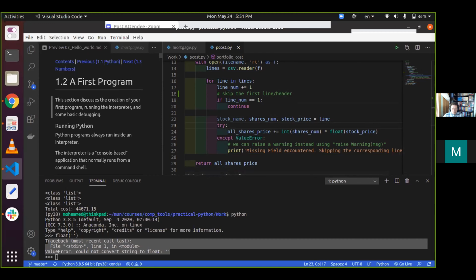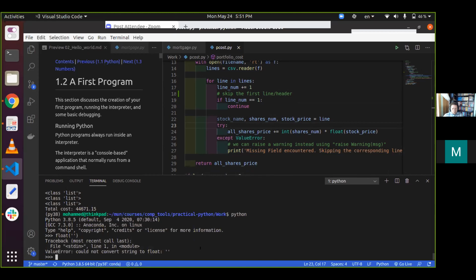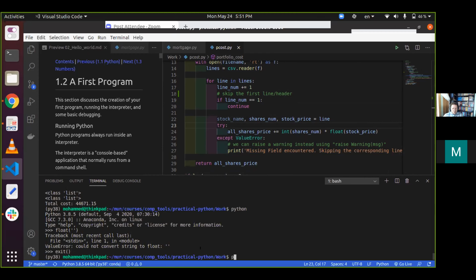And in the data, are there typically missing shares or missing stock prices? In the file specified in the exercise, no, but I found another file that was added that had missing entries. Okay, that makes sense. No, that's great.